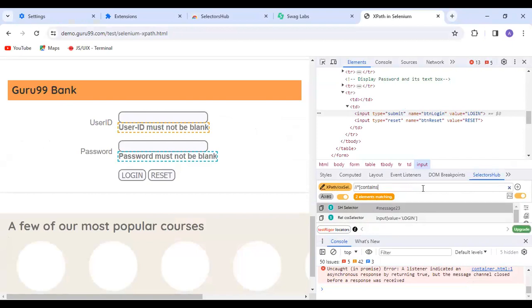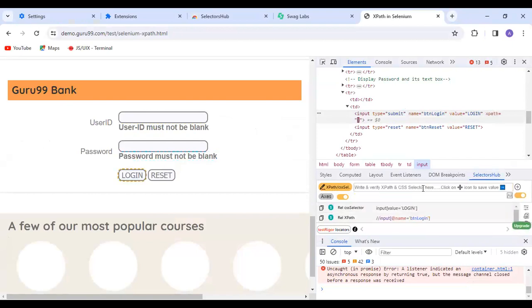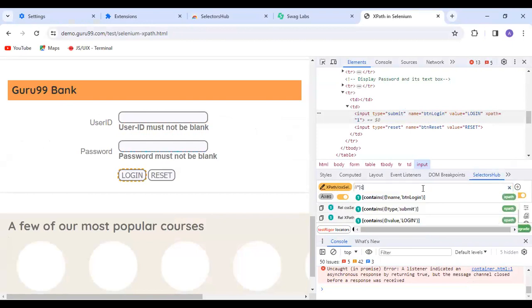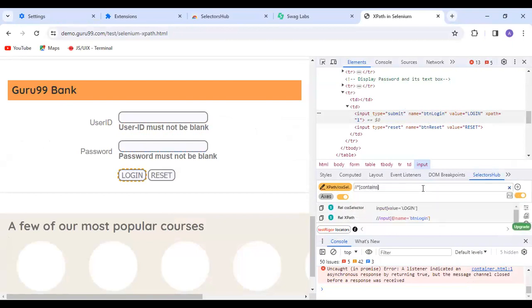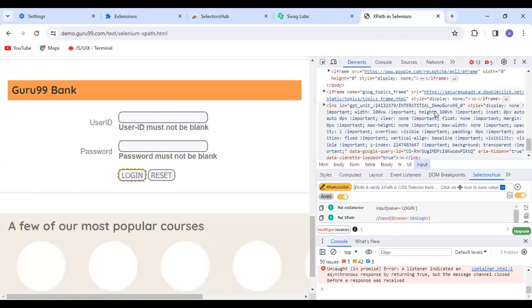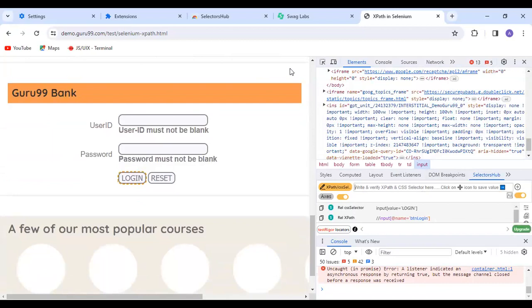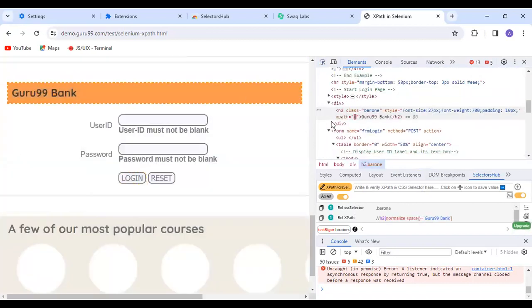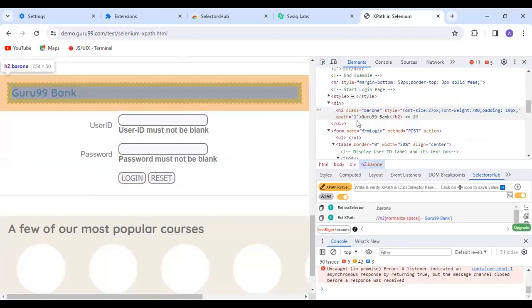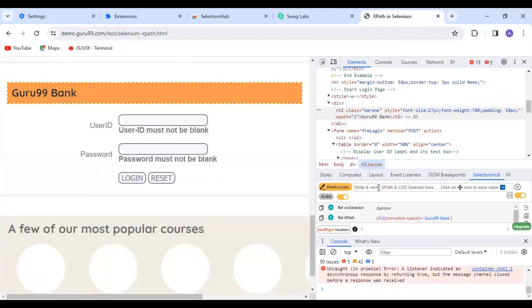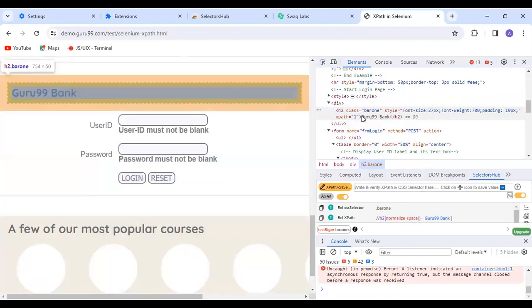If you want to locate an element by using its text, then all elements, double slash, asterisk, and now I'm using the contains method. Okay, one more thing I will show before contains. Suppose you want to check the text value of any input element. I want to check this element. What is the text value? The H2 element is Guru99 Bank. I want to locate the element using that text. So how can we locate it?